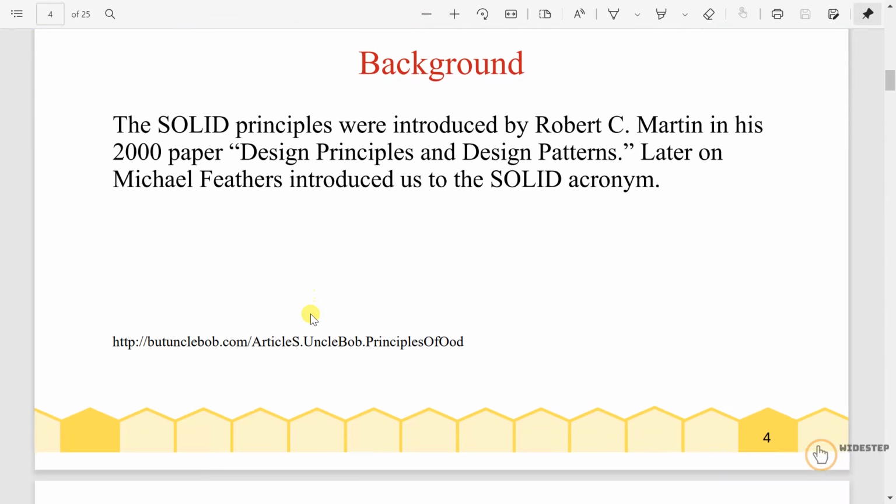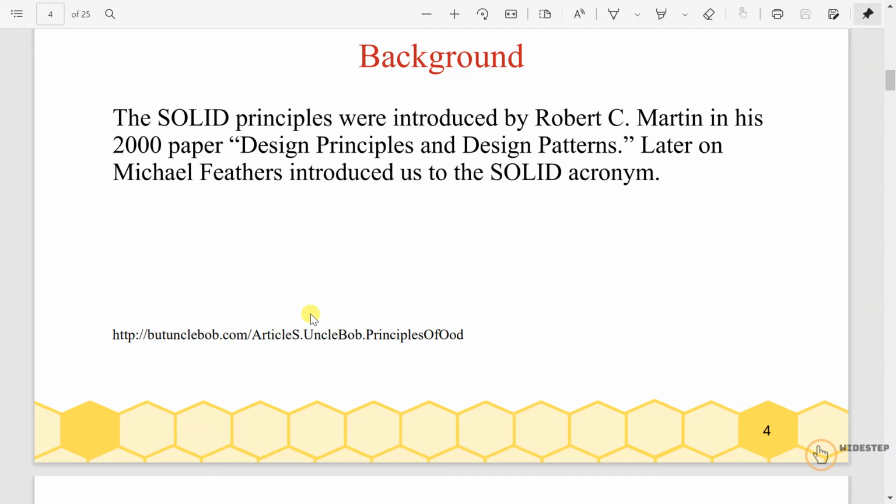So what is the background? These principles were introduced by Robert C. Martin in his year 2000 paper, Design Principles and Design Patterns. And later on, another guy named Michael Feathers actually introduced us to this term solid. Back then, before that, there was no term called solid. So this is basically the background of the solid principles.